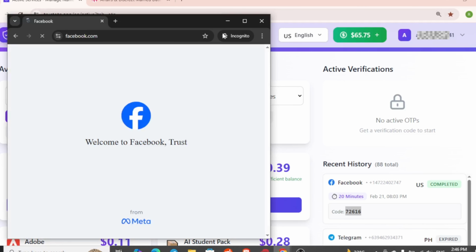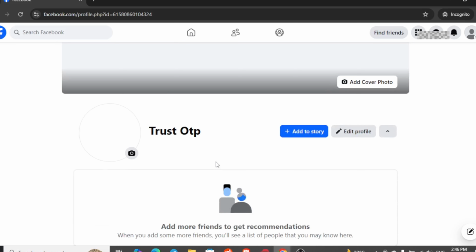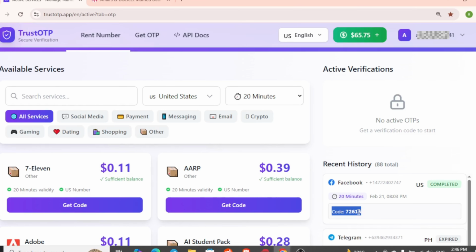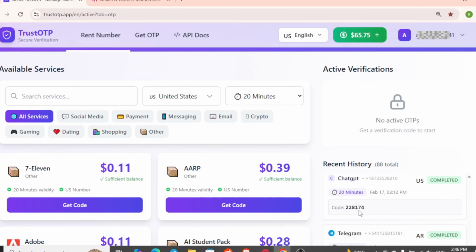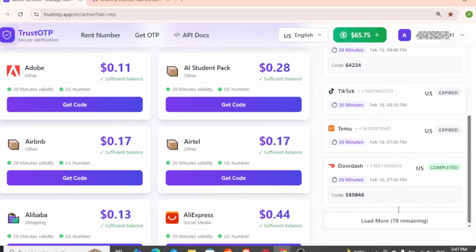That's it. Your Facebook account has been created easily without any tension. As you can see, the Facebook account is ready. You can create unlimited Facebook accounts. Besides that, many other services are available. You can register Telegram, register different apps.